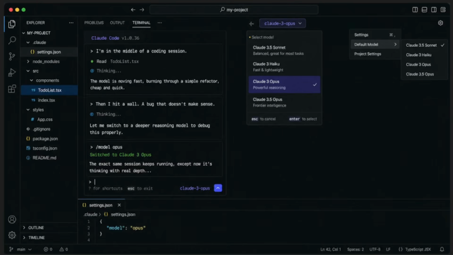Watch what happens right now. I'm in the middle of a coding session. The model is moving fast, burning through a simple refactor, cheap and quick. Then I hit a wall, a bug that doesn't make sense, logic that should work but doesn't. I type one short command.